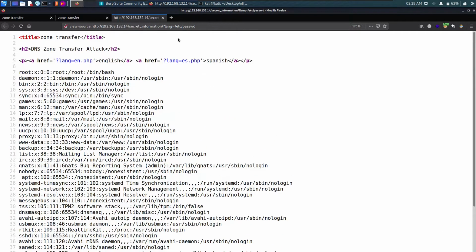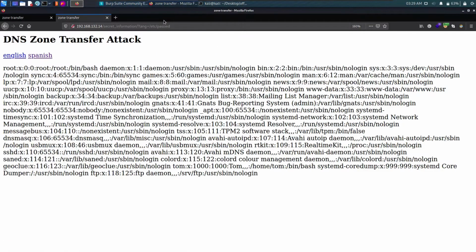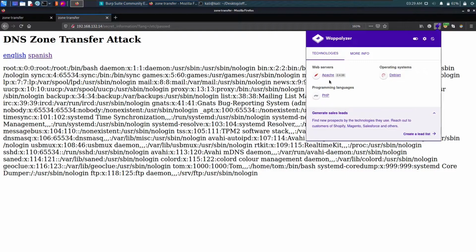Okay, so let's try getting a reverse shell back. There are a couple of ways you can get a reverse shell back. You can do Apache log poisoning, since we know that this web server is hosted on Apache, so we can try Apache log poisoning.